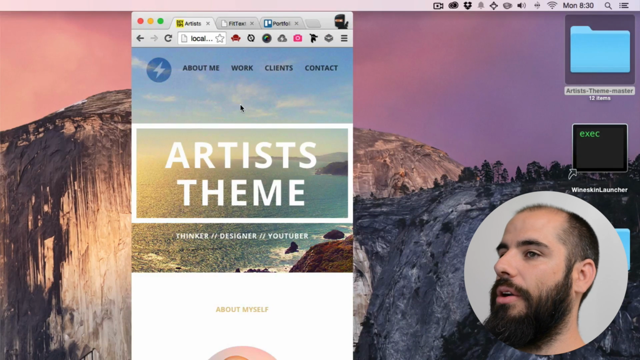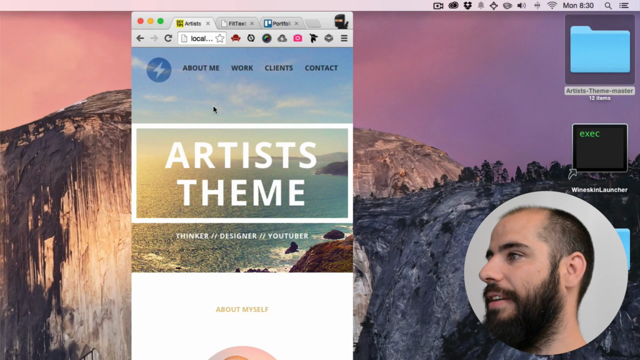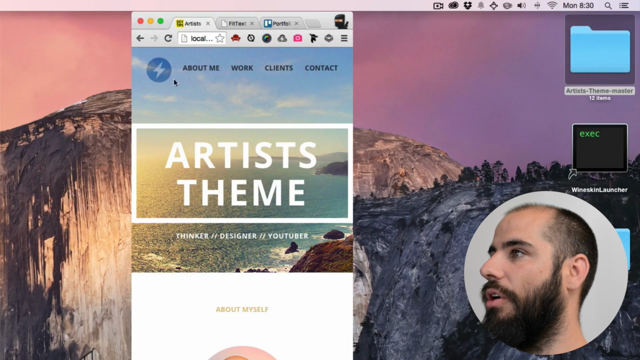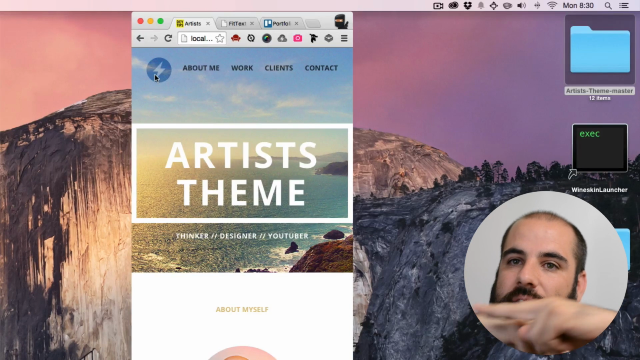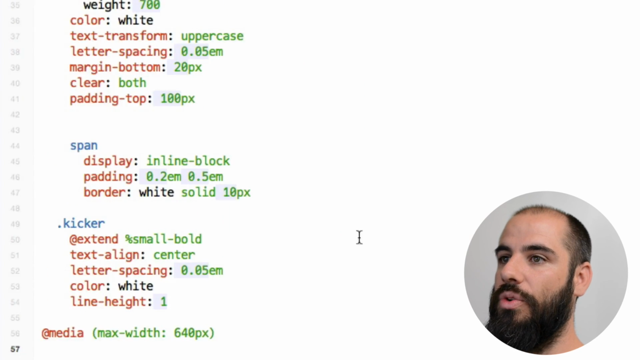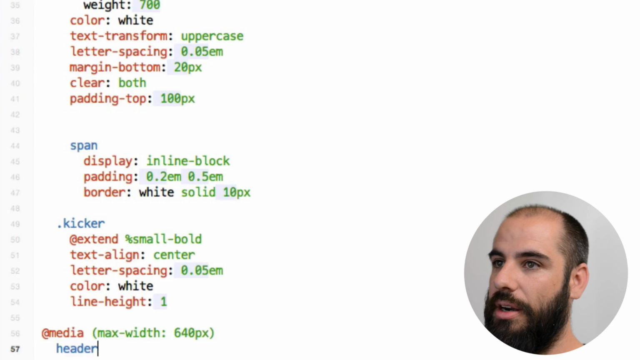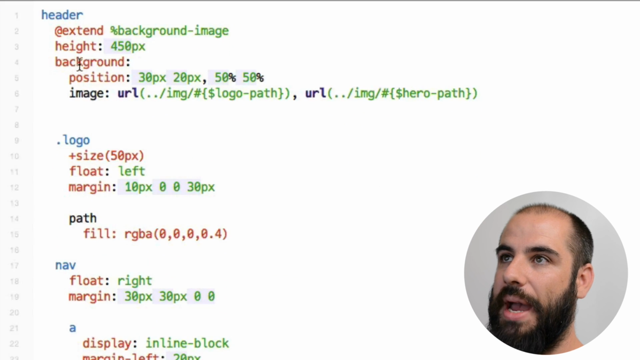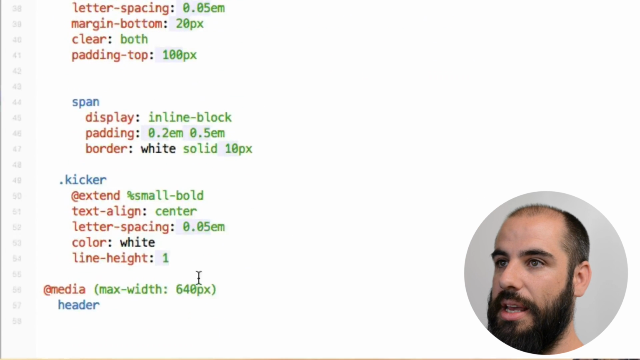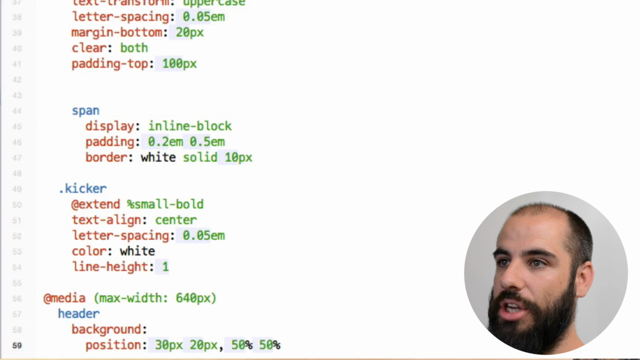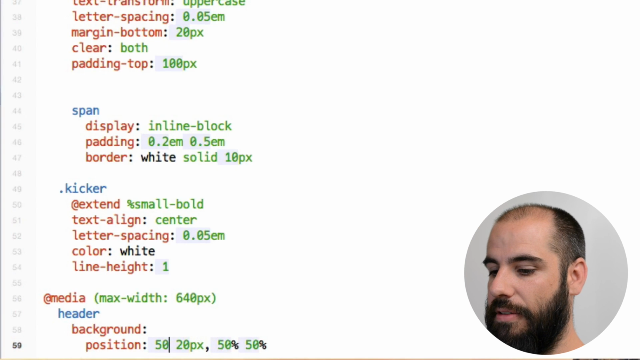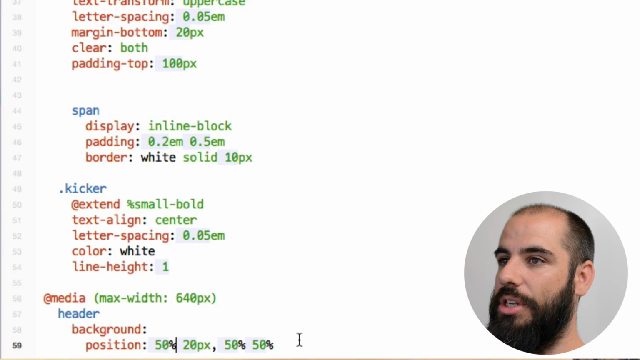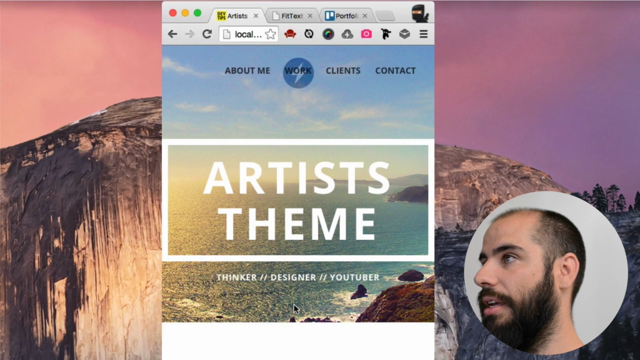Now I set my media query at 640 pixels, so this should take effect right here. The first thing I want to do is move this logo away from the left side and put it straight in the center, because on a mobile device I want it to be in the center, and then below that be the navigation. So we're going to say a media query header, and then up here I said background position, this is what it is. Let's grab it and then talk about how I want to change it. This is 30 from the left and 20 from the top. I want it to be 50% from the left and 20 pixels still from the top. Let's save and refresh. Exactly what we wanted.